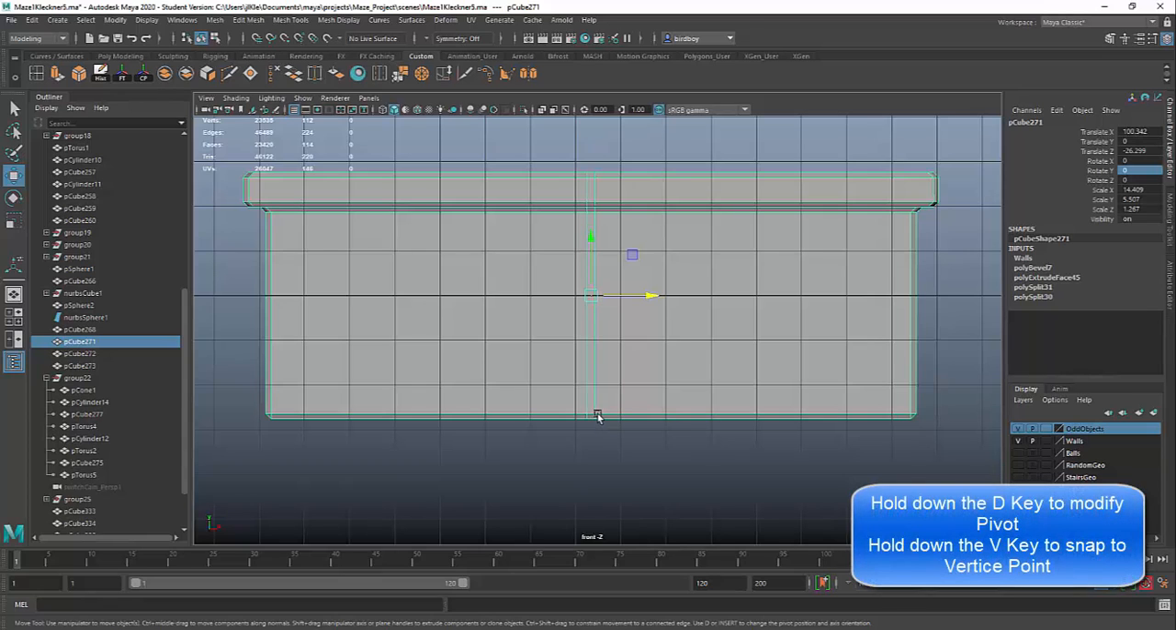So the way you move the pivot tool is you hold the D key down. The D key allows you to move your pivot, and you can grab the arrow and slide it down to the bottom. You could just eyeball it, of course, but an easier way to do that is hold D and then hold V. V is snap to point.